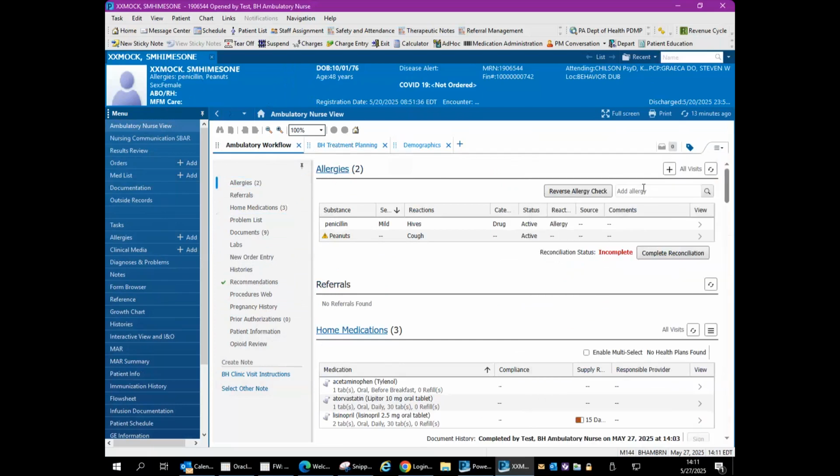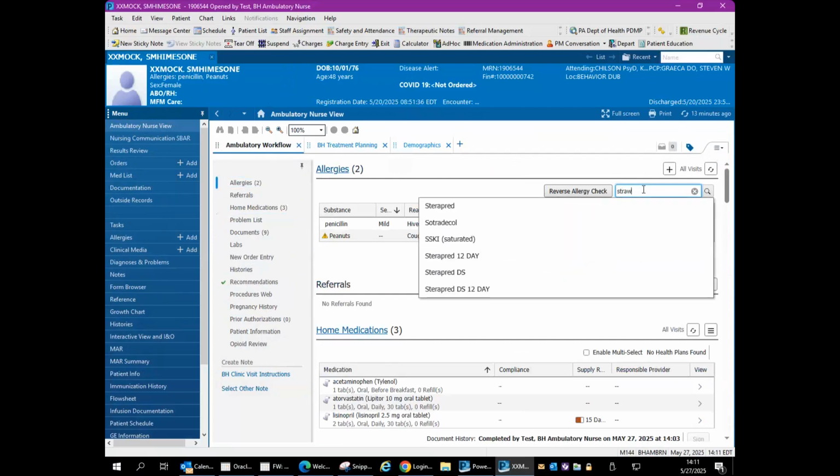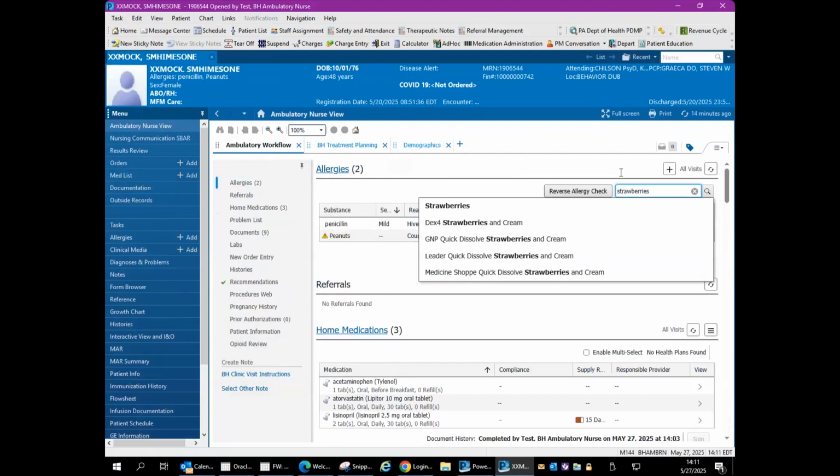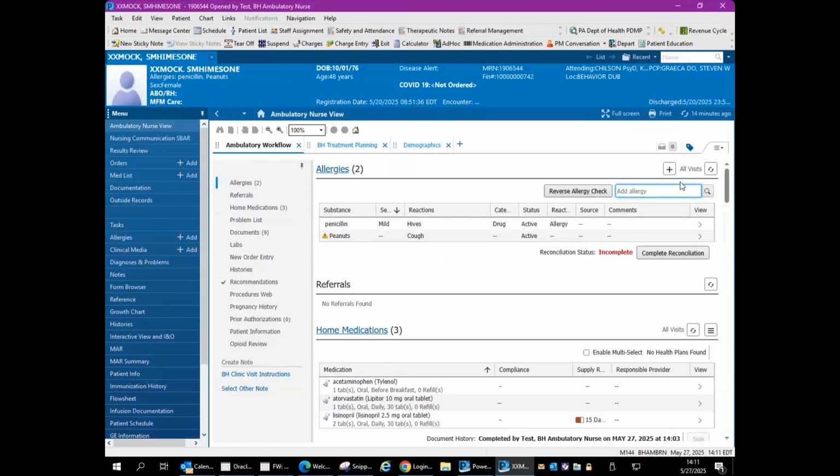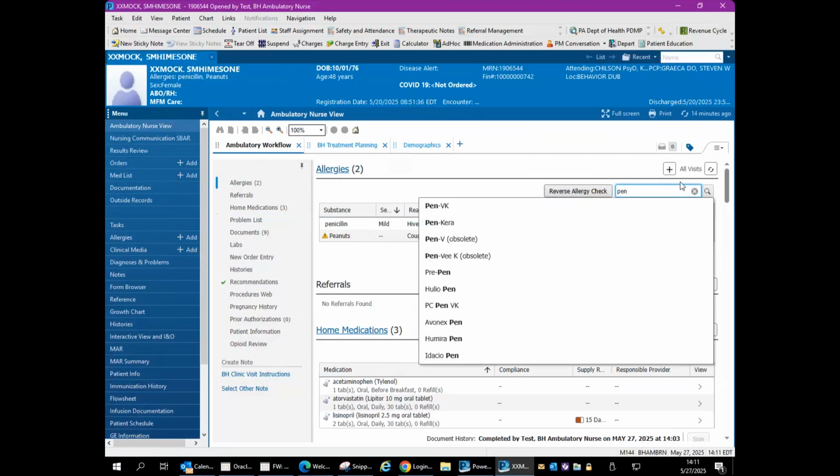Allergies, I can go ahead and come in here, and this is why I say it's easier when you guys are doing preloads and stuff like that. Sometimes allergies are important. So you would add an allergy. So if I needed to add strawberry, I'm allergic to strawberry. I can go ahead and click, type it in, find it. I can go ahead and find a medication. Let's do penicillin.